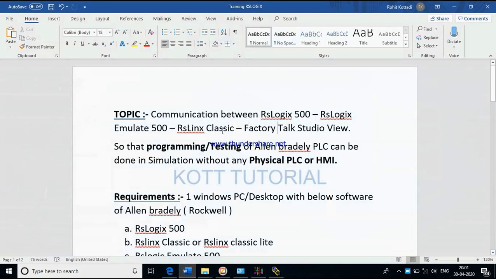Dear all, today we will be learning how to use RSLogix Emulate 500 with RSLogix 500 and FactoryTalk. RSLogix Emulate 500 is used for simulation of a program in a PLC without having any physical PLC or HMI. We don't need any physical HMI or PLC for testing our program. For that we use RSLogix Emulate 500.